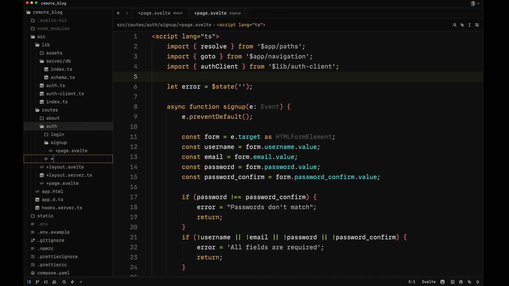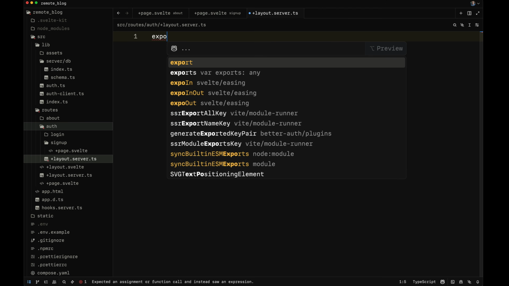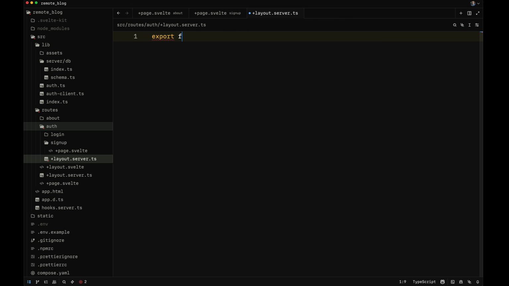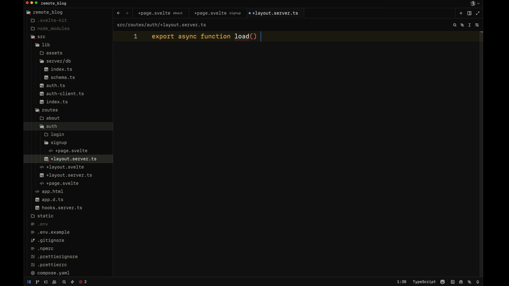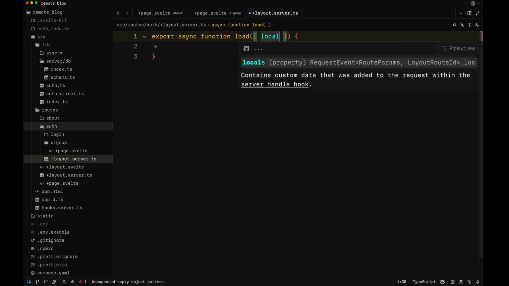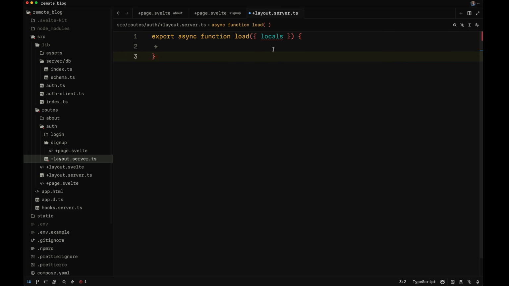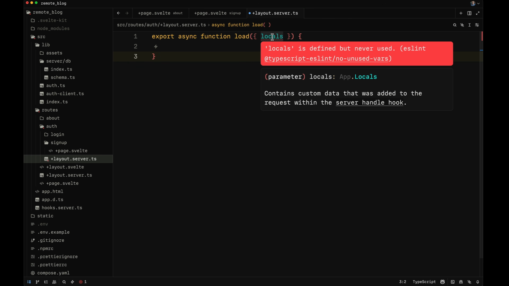And this is going to be +layout.server.ts. And we're going to have an export function, actually an async function load like this. Weird that I'm not using an arrow function for this one, but I do the others. I don't know. We'll also get locals. Okay, remember everything that's on locals is what?